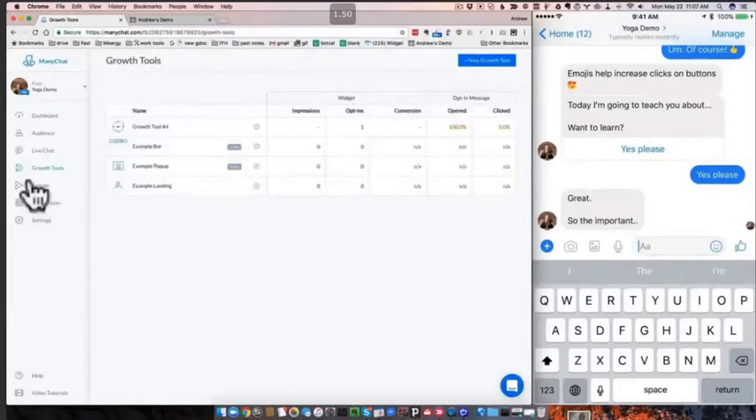Now, when people see this, the next question they have is, how do I get subscribers? How do I get people in this sequence? Great, let's do that. We're going to go to the growth tool that's all the way on the left side of the screen. Can you see that? Clicking it. And we're going to hit new growth tool.